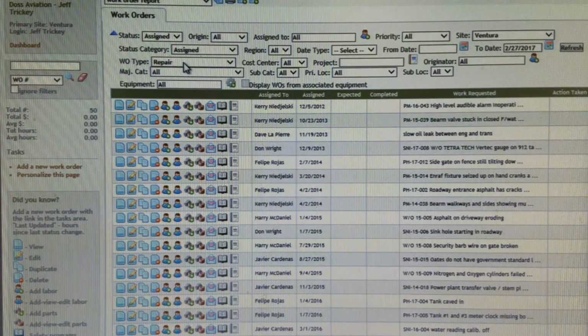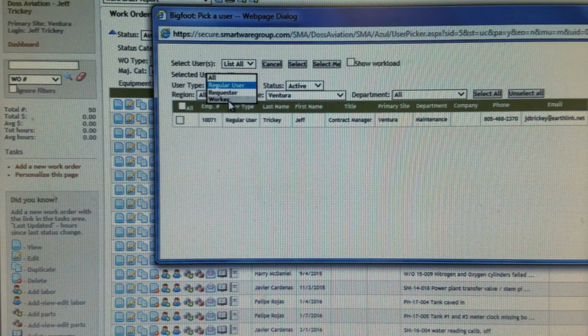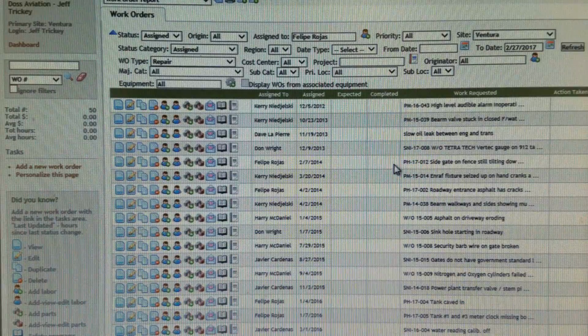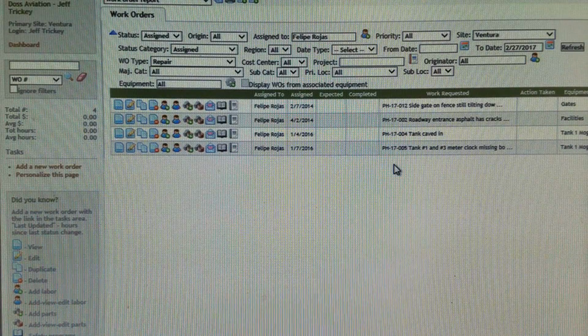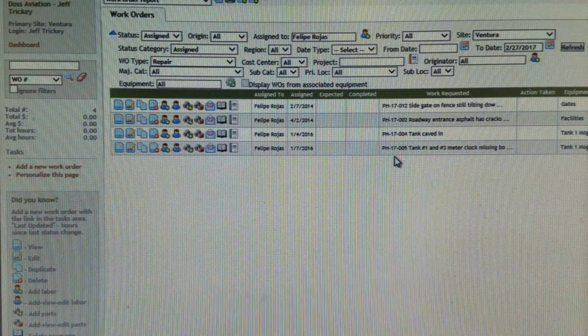And these are all the repairs I have for all my different sites here. I'll go into assign to, switch this over to get rid of all regular users, go to my worker. In this case, the worker is at this location, so I'll put his name up, select him, and these are all the work orders I have at this one specific location. We have 4 outstanding discrepancies that haven't been completed, worked on yet, but we know there's a problem.